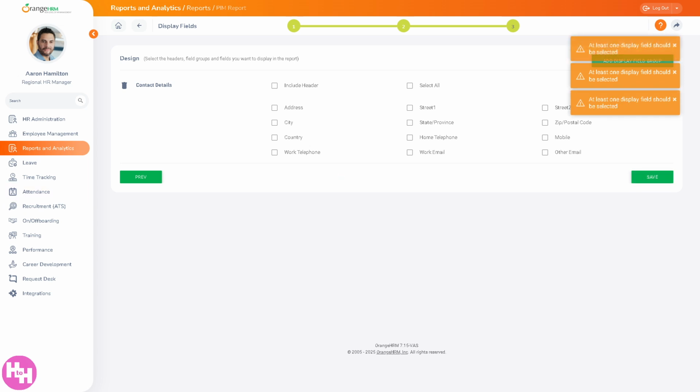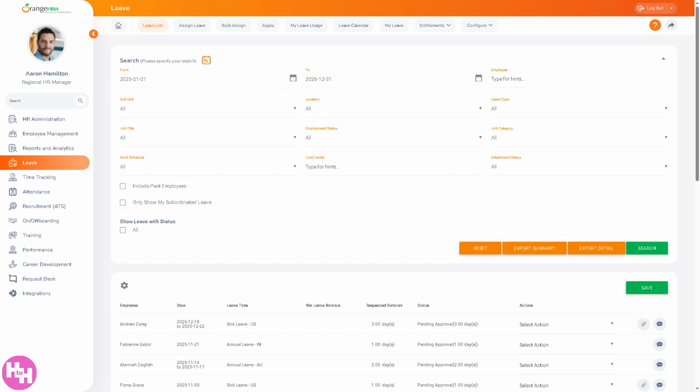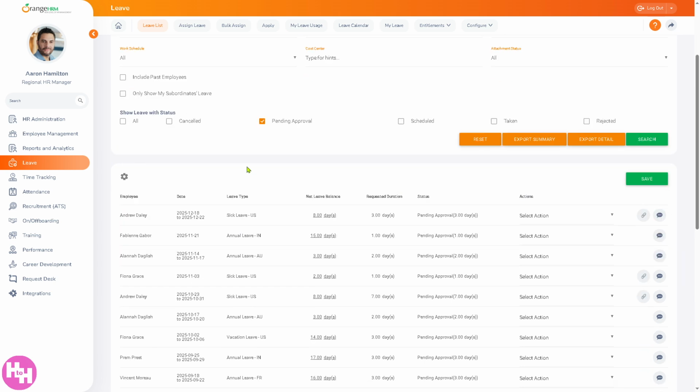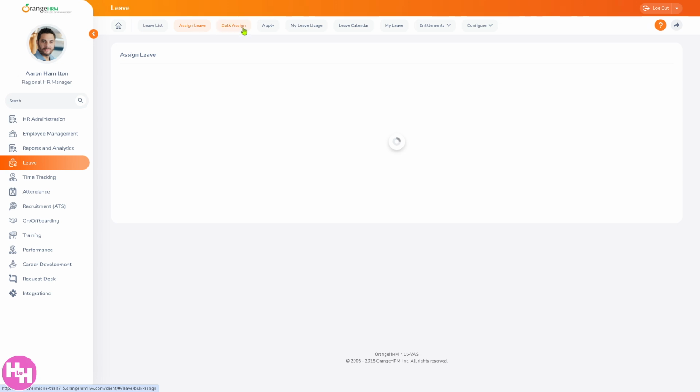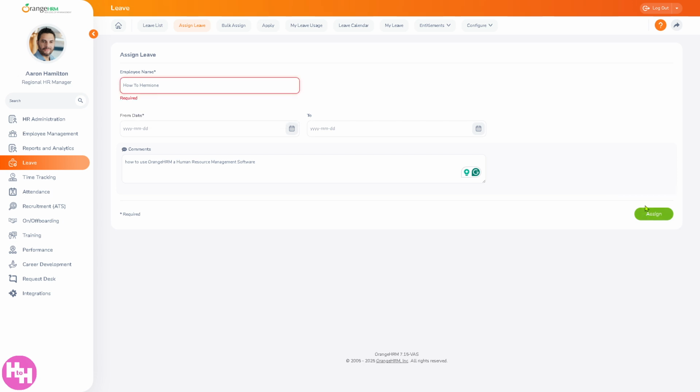All right. Now the next option is gonna be the leave section. This is very straightforward and easy because it allows employees to request leaves and managers to approve or reject them. How? You see, there's going to be a search option here for filtering because it supports multiple leaves, assign leaves, bulk assign, apply, for example, employee name, and click on assign. You can put in the date and the sections here.